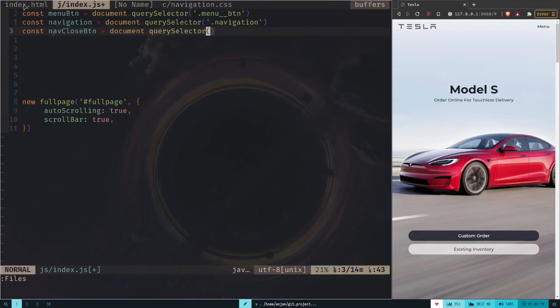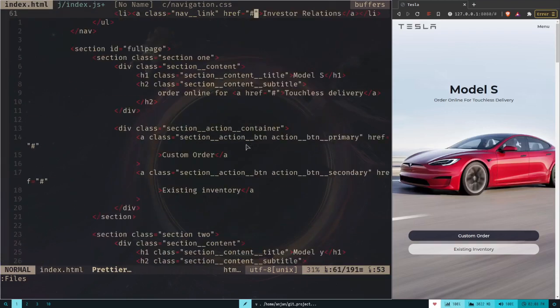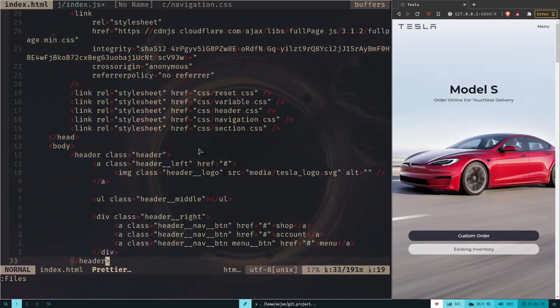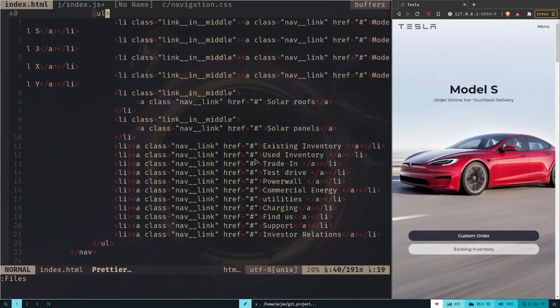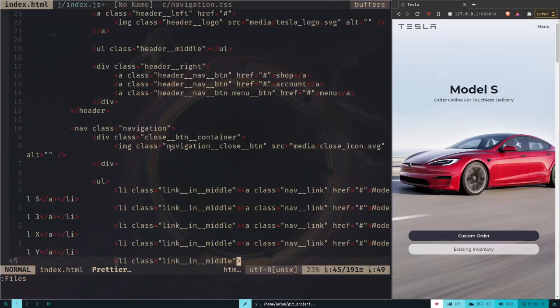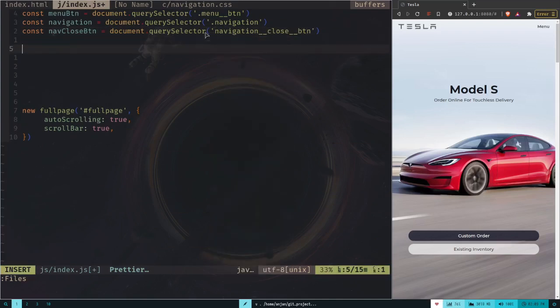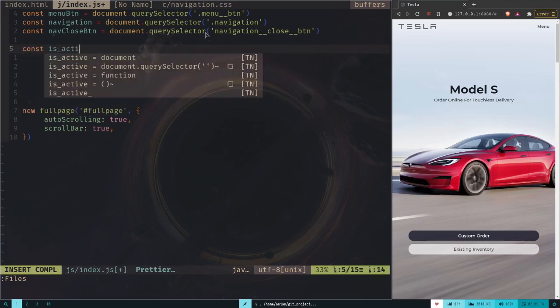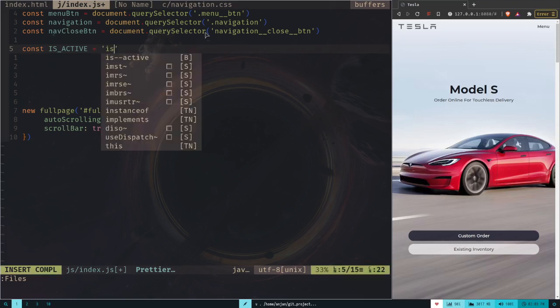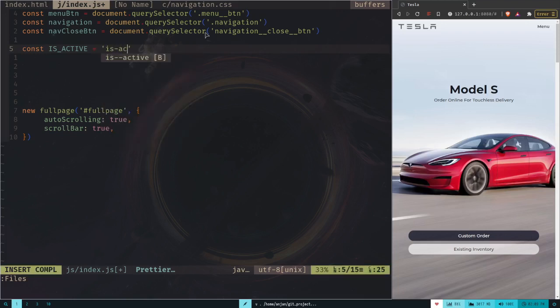It had a class. Let's see where it is. Here, so navigation close btn. I will copy this class and let's just paste it here. And let's store the class name isActive in a variable. Const isActive and the value will be dash active. Sorry, is-active.